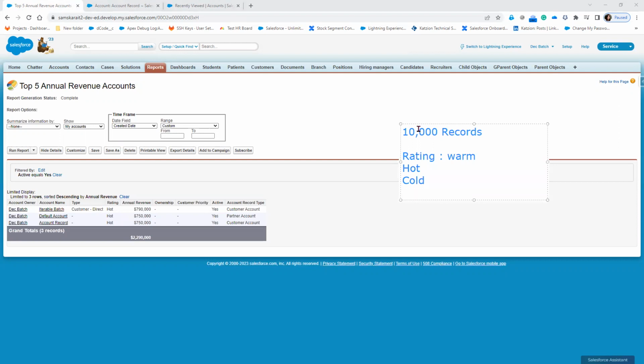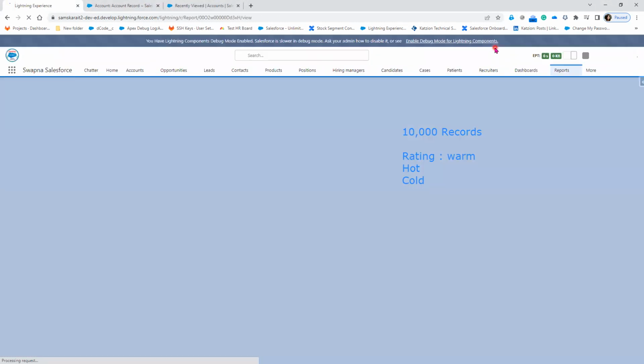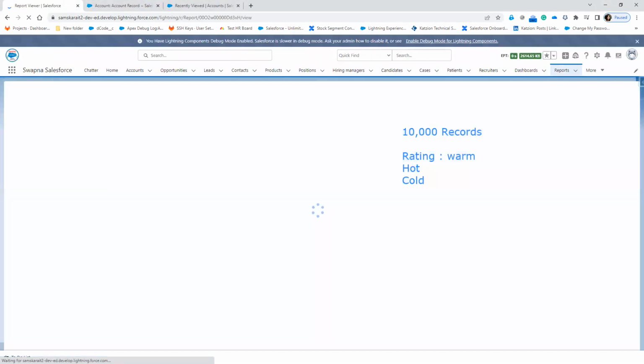The rating field has warm, hot, cold. Whatever accounts contain the warm rating go to one group, whatever accounts contain the hot rating go to another group, and whatever records contain cold go into another group. So whenever you want to divide a large chunk of data into smaller groups, you have to go for a summary report.